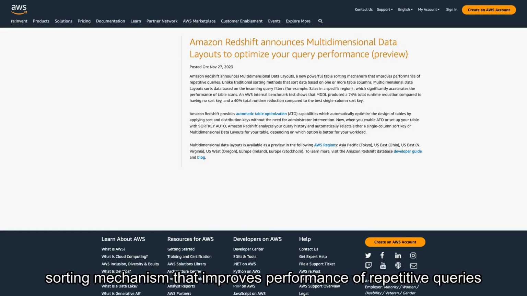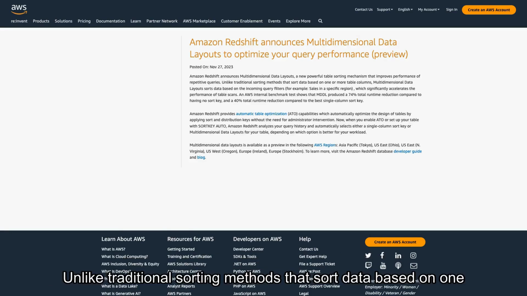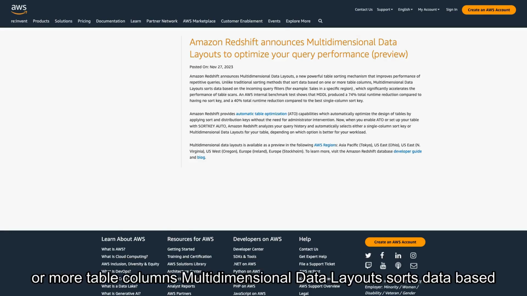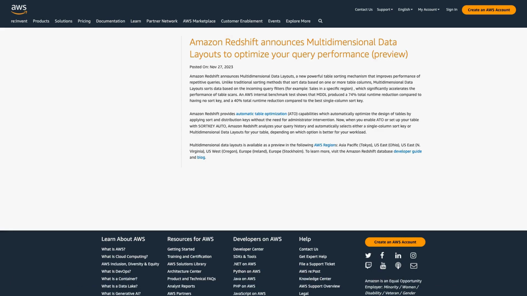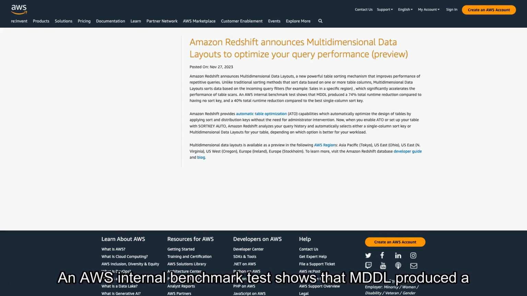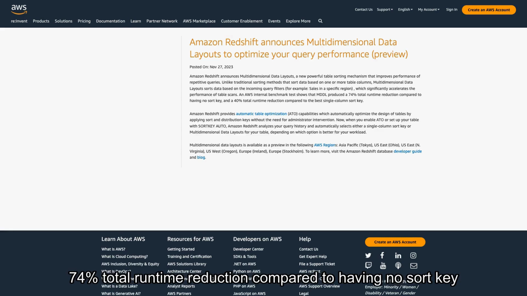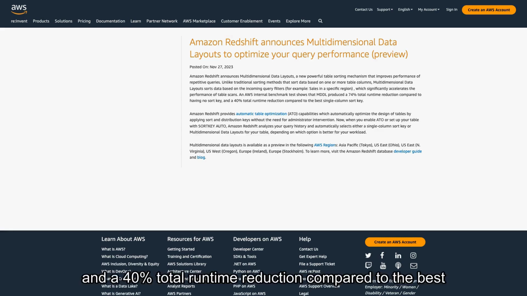Unlike traditional sorting methods that sort data based on one or more table columns, multidimensional data layout sorts data based on the incoming query filters, which significantly accelerates the performance of table scans. An AWS internal benchmark test shows that MDDL produced a 74% total runtime reduction compared to having no sort key, and a 40% total runtime reduction compared to the best single-column sort key.